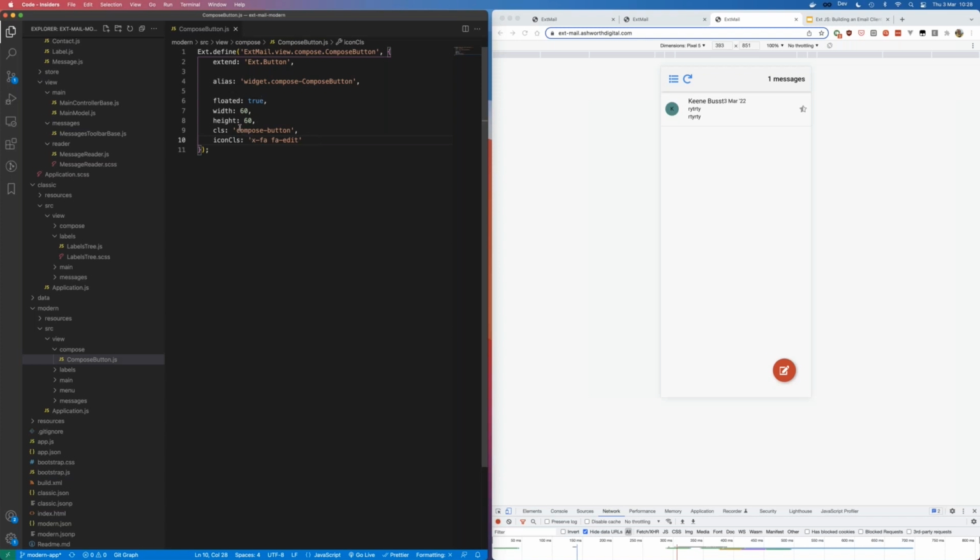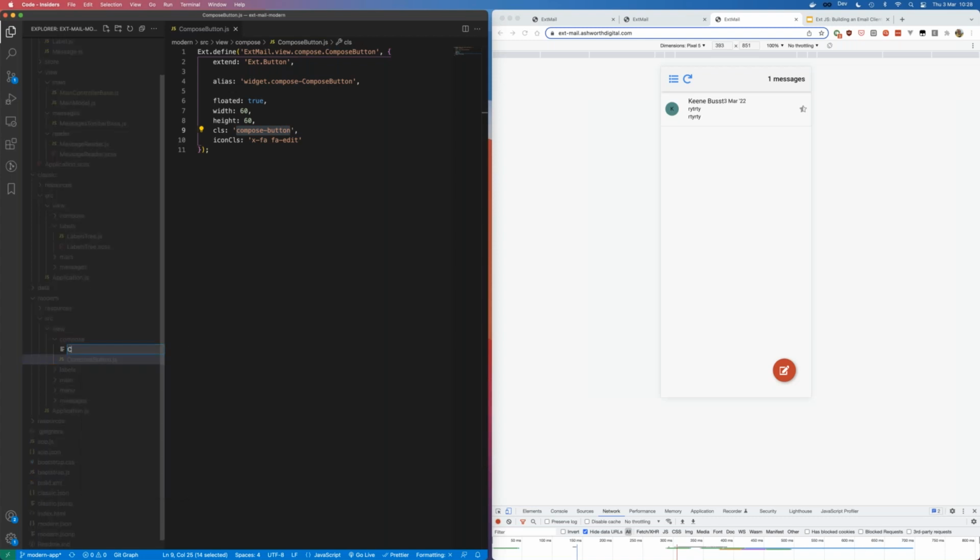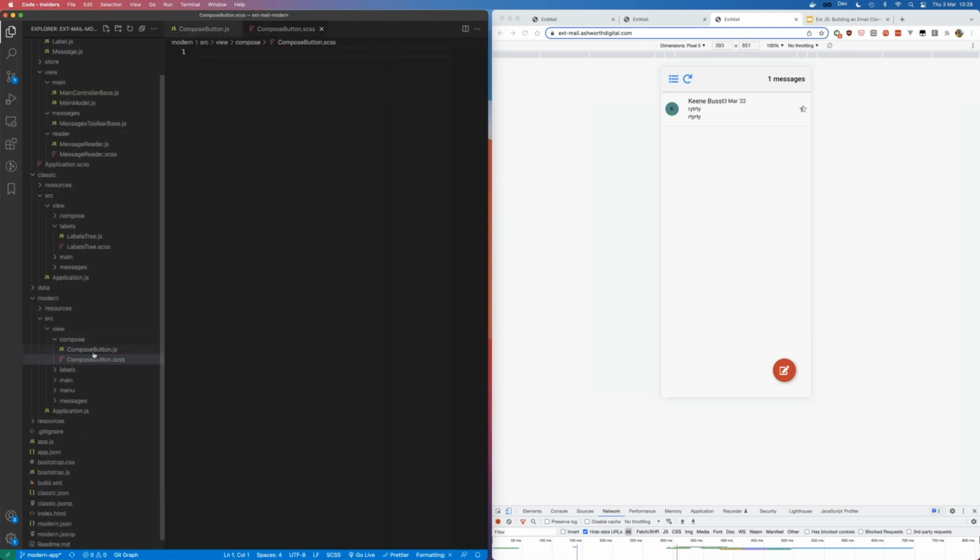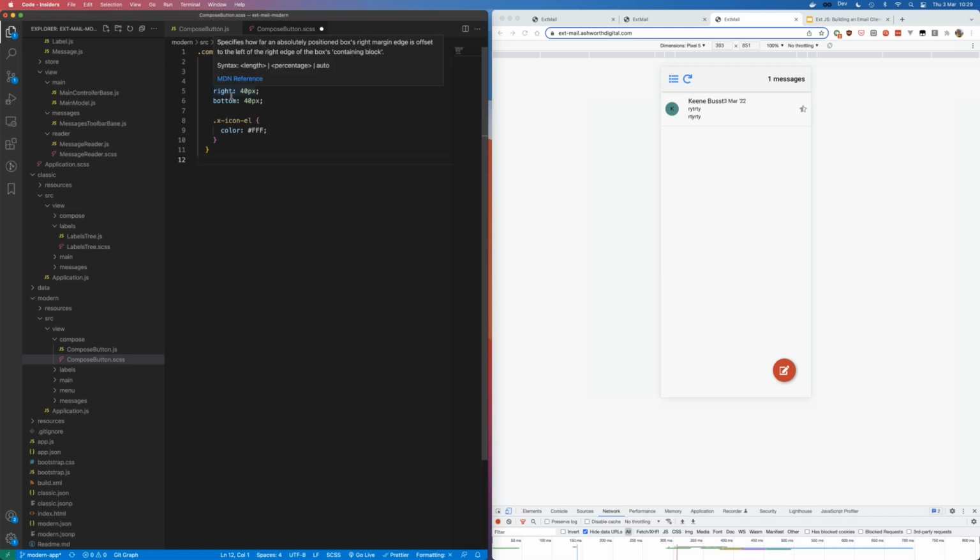But as I said, we've got some styling. So we've got a CSS hook here with the compose button, so we're going to add a styling file here. ComposeButton.scss, just put it alongside the class, and the Sencha command will pick this up there and compile it down to CSS and inject it on our page. So I'm just going to paste that in. So we've got a compose button .x-button, so we just add a bit more specificity to the styling.